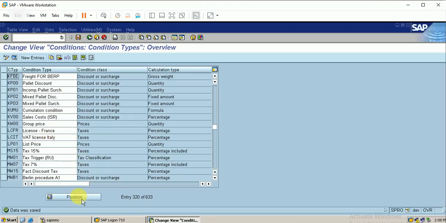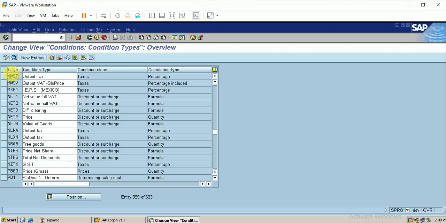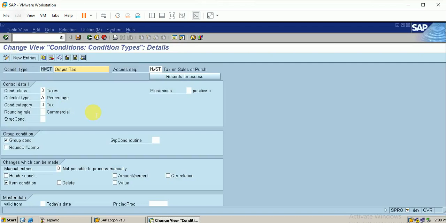So let me have the tax also. This MWST. You can see the output tax. We have already configured the tax in our previous video. So if you want deep knowledge on how to configure the tax procedures, the video will be available in my SAP FICO playlist, or else I will give the link of that video in the description of this video. You can have it.